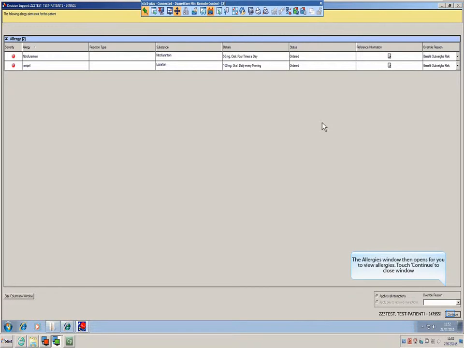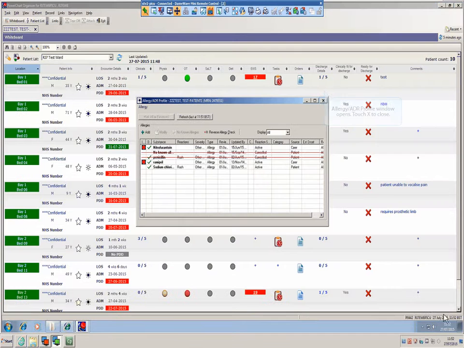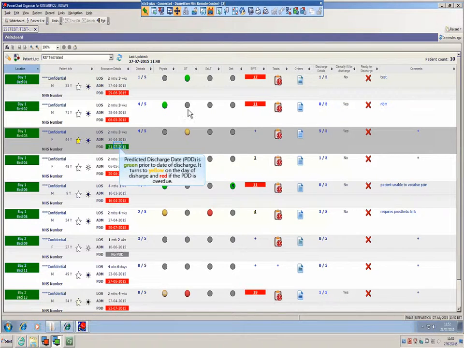The allergies window then opens for you to view allergies. Touch continue to close window. Allergy ADR profile window opens. Touch cross to close. Predicted discharge date is green prior to date of discharge.